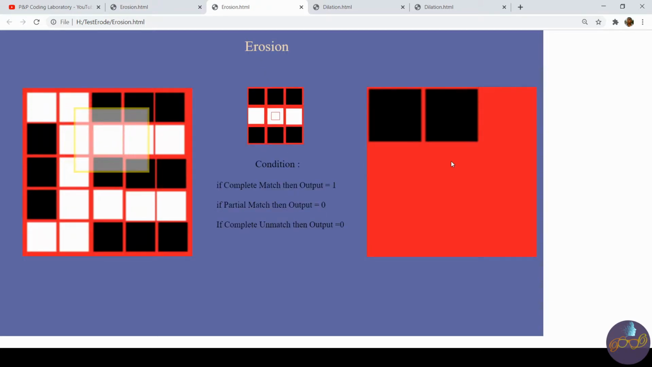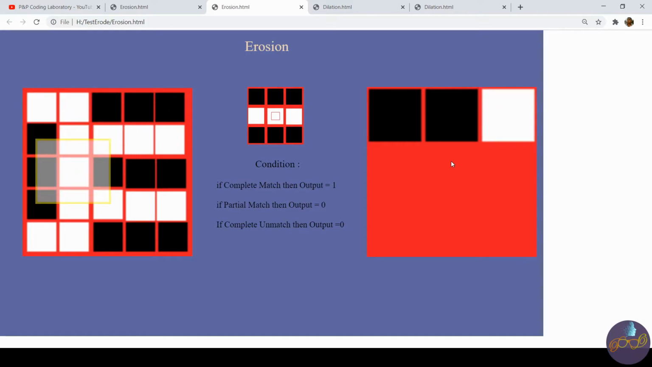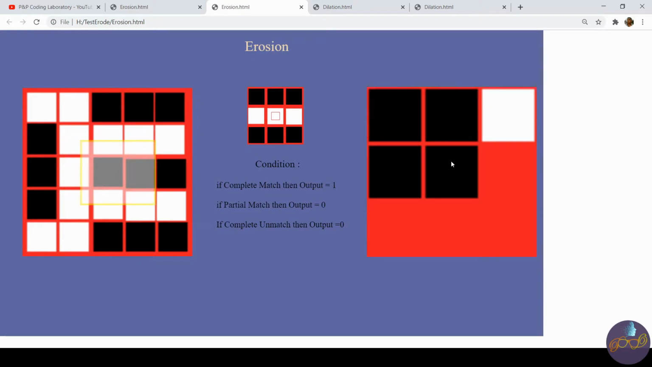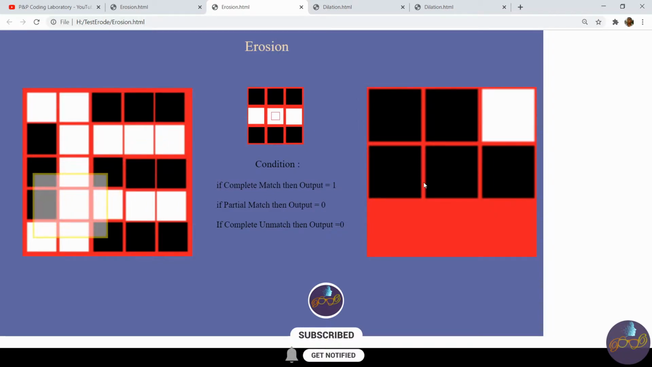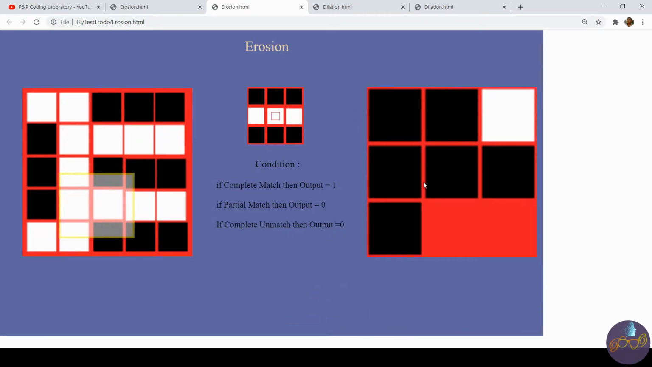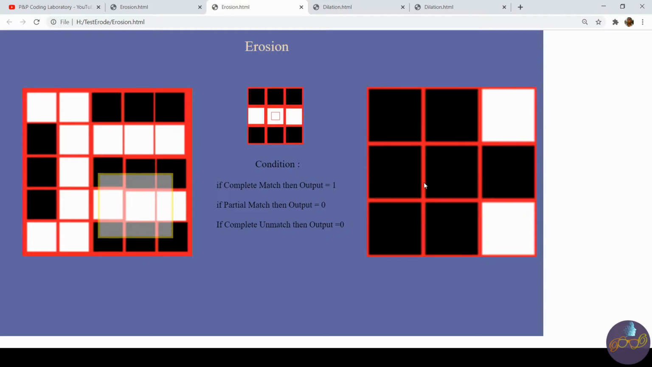It's partial match, it's partial match, now it's complete match, still partial match, partial match, completely not matching. So it's like contradicting. There are all black, here are all white pixels, so it will be still 0 output. It's partial match, and here once again it matches completely, so the output will be 1. So that's all for erosion.